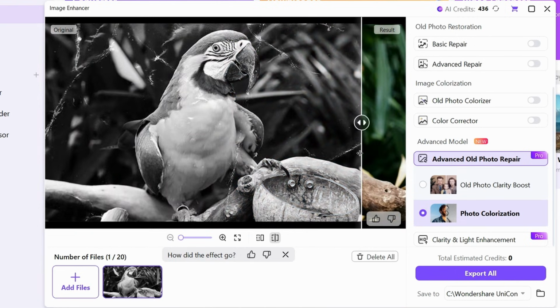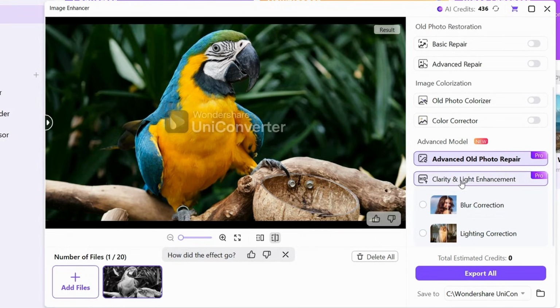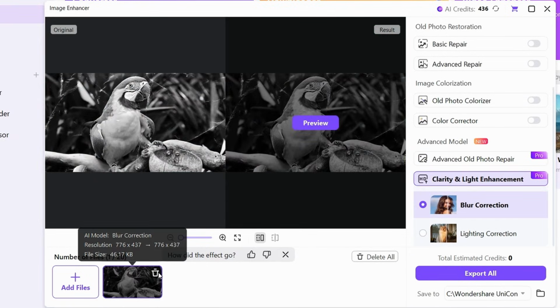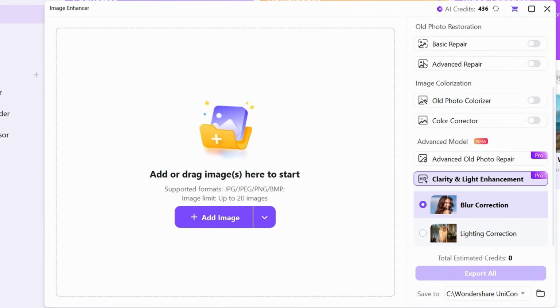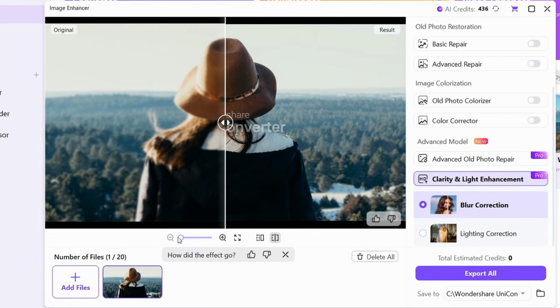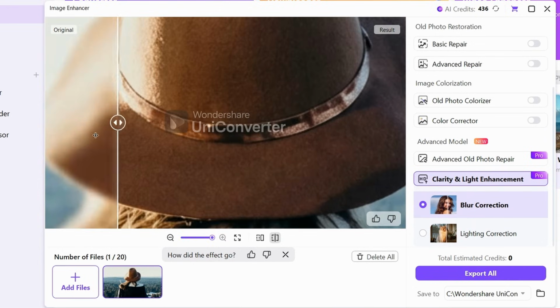And if you're still not fully satisfied, or want to upscale a blurry image to even higher quality, switch to blur correction under clarity and light enhancement. Upload your image, and you're done. Your blurry photo becomes noticeably sharper and clearer.